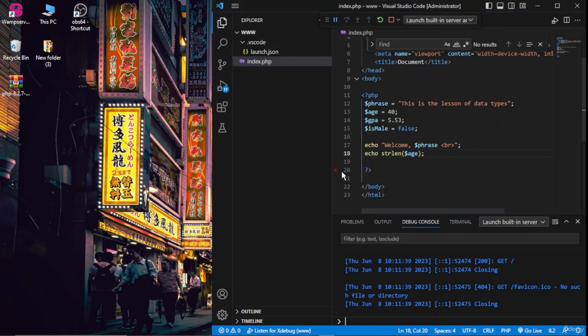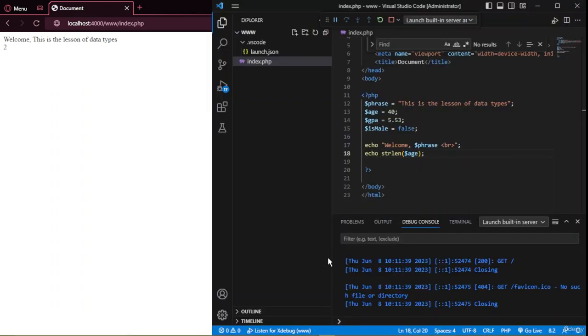Run without debugging. I'm going to open up my web browser and refresh it. Now you can see, welcome, this is a lesson of data types, and we have is2. Okay, so I'm going to open up my Visual Studio Code. Here I'm going to use another step of this. I'm going to cut it off, and instead of strlen, first things first, I'm going to use my variable.